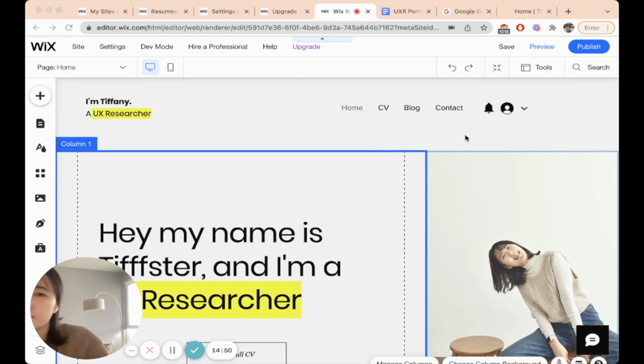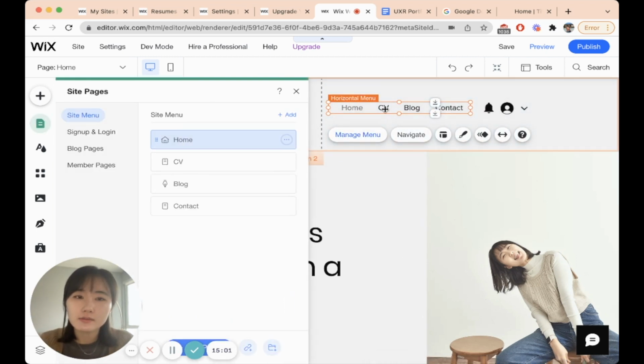Let's look at what we want as our main menu right at the top. So, this is great so far. Home, CV, blog, probably not blog. So I'm gonna update this to home, resume. I honestly don't really know the difference.